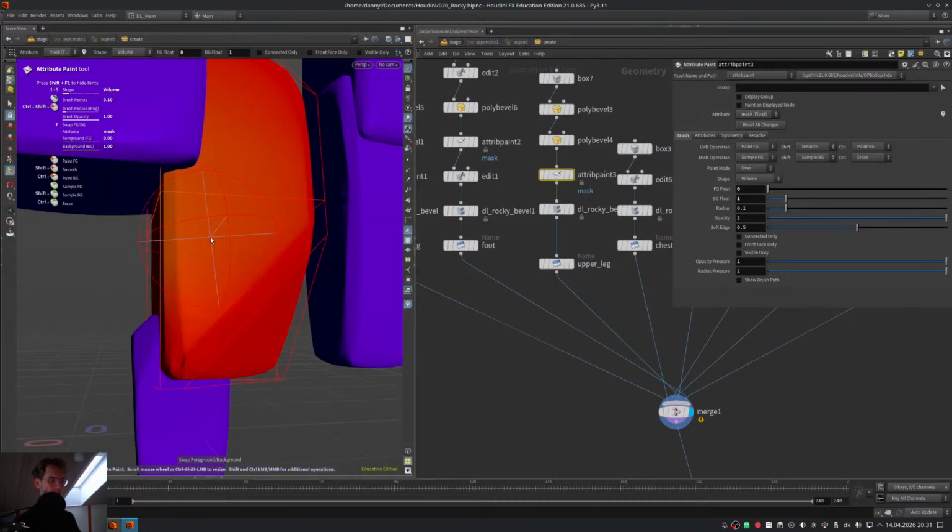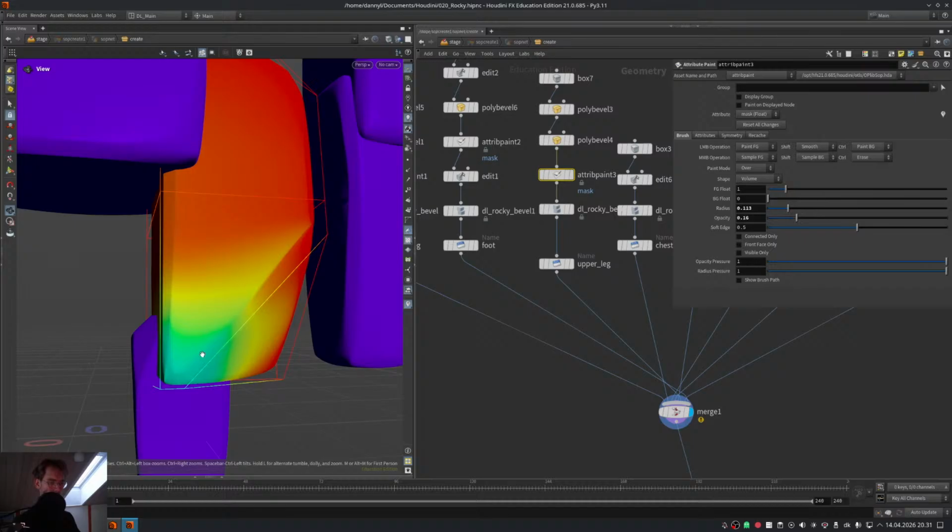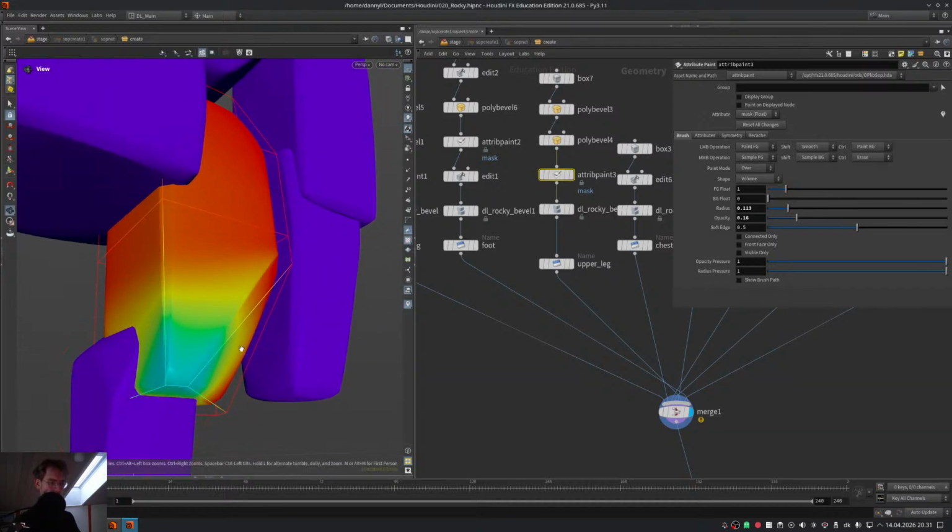How do I... Can I control that with my mouse? No. Doesn't seem like it. I'll go here and turn it down. Okay. There we go.